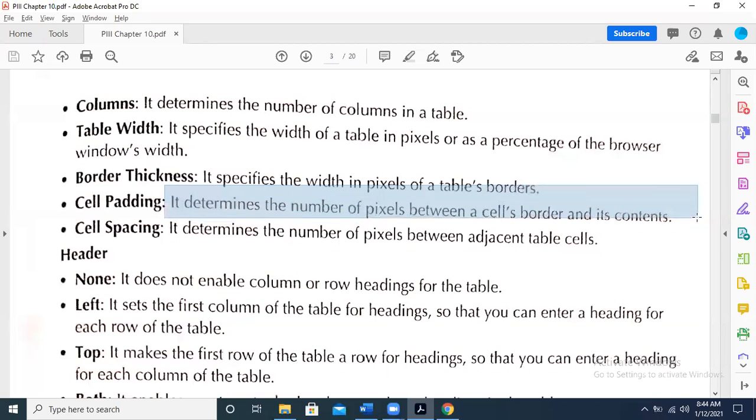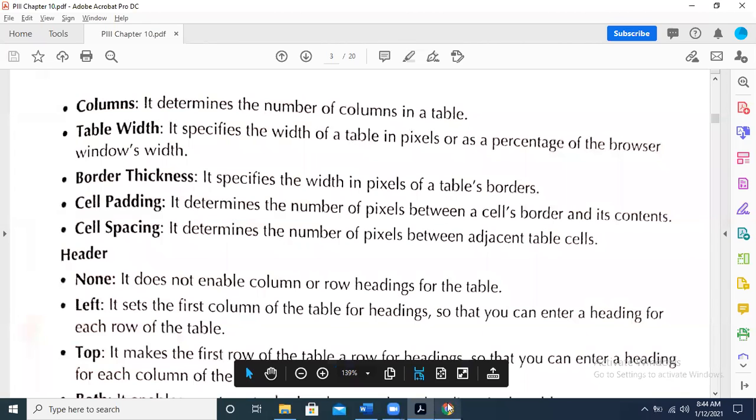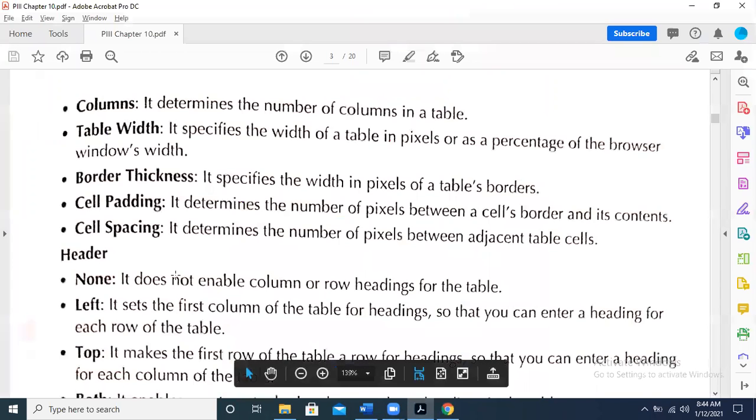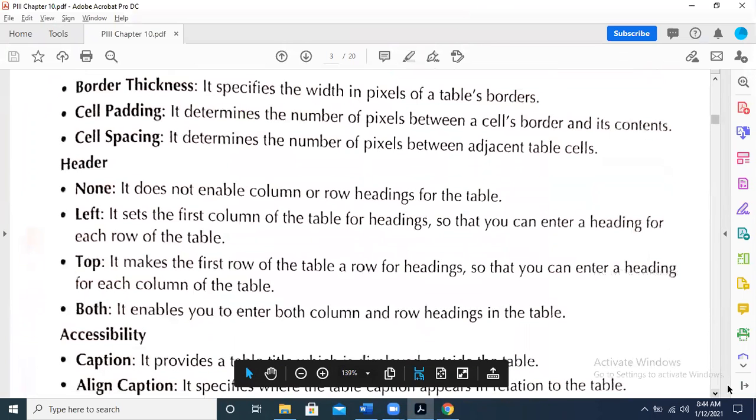This is the definition of the cell padding. It may be asked in the MCQs. Cell spacing determines the number of pixels between the adjacent table cells. The distance between the two cells. This is cell spacing. The distance between the character and the border of the cell, from B to this border, this is basically called the cell padding. So I hope now this concept is clear, no one is confused about it.